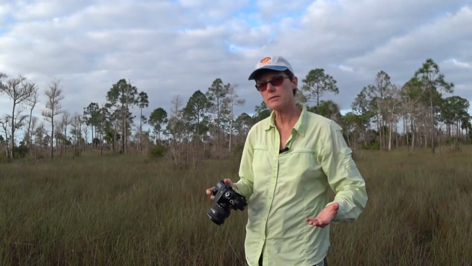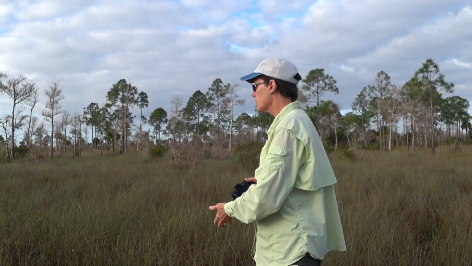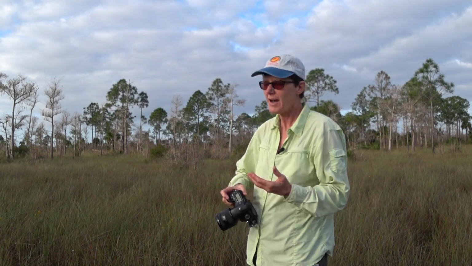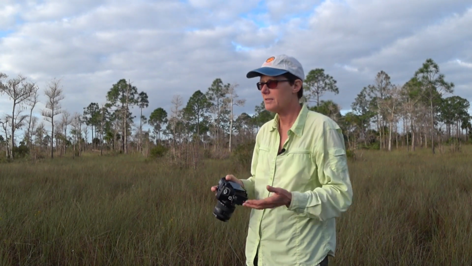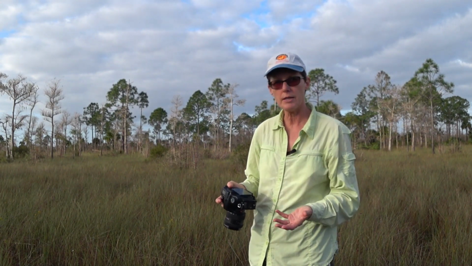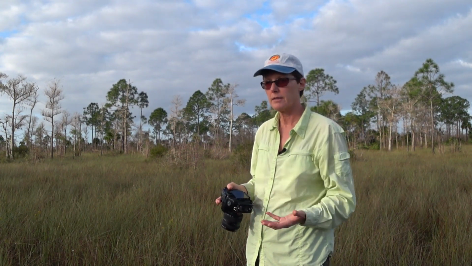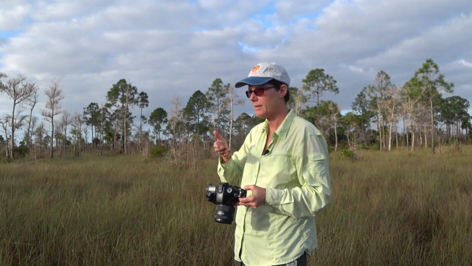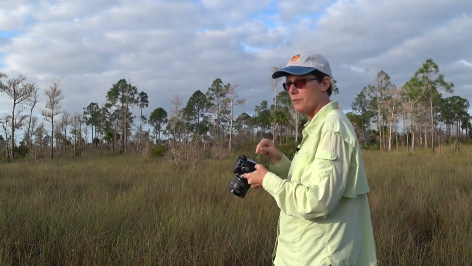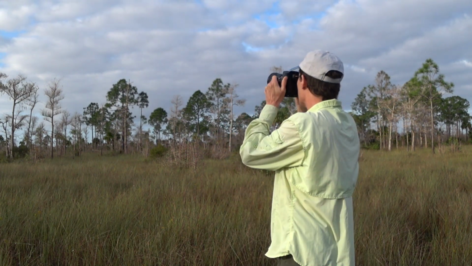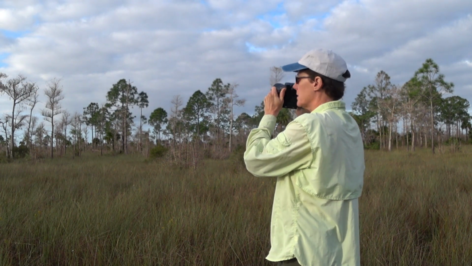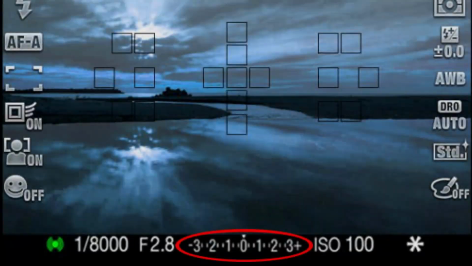Well, that should make sense to you because a darker scene is going to be exposed differently than a lighter scene. Okay, but how does the camera do that? How does it know it needs to change a setting to get that exposure? So to help you understand that, look through your viewfinder again. So put your camera up to your eye and look through the viewfinder.